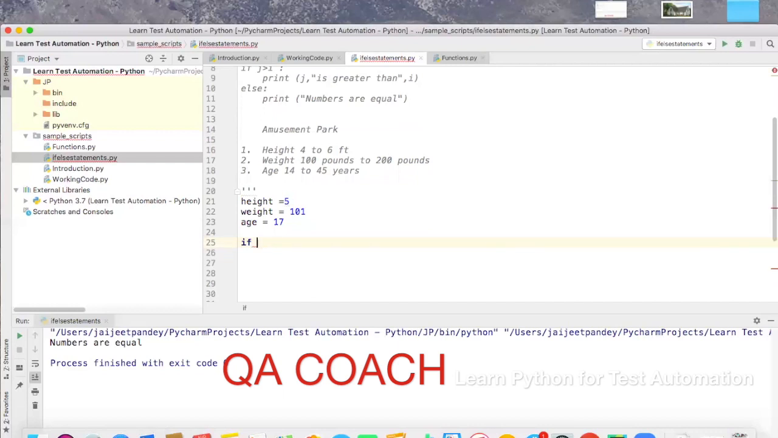First, if height is greater than 3. Now there are two ways you can do this. Either you can put height is greater than 3, which covers 4, and height is less than 7. So if height is greater than 3 and height is less than 7, it means we are in the range. Or you can do height is greater than or equal to 4 and height is less than or equal to 6. So both are correct. Whichever way you want, you can write it.